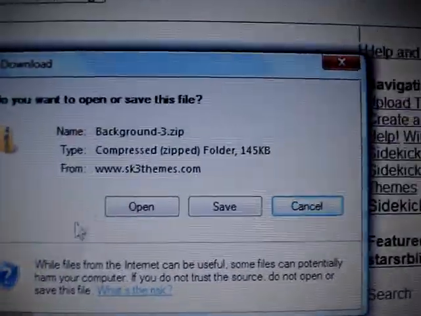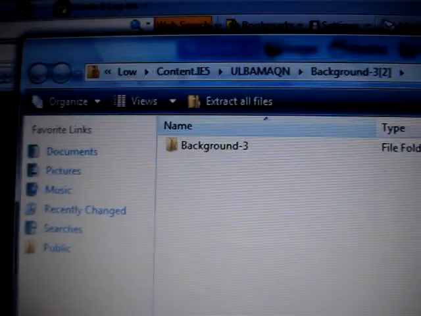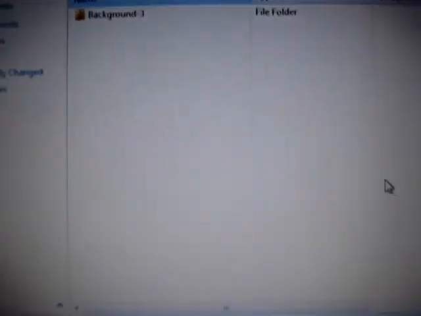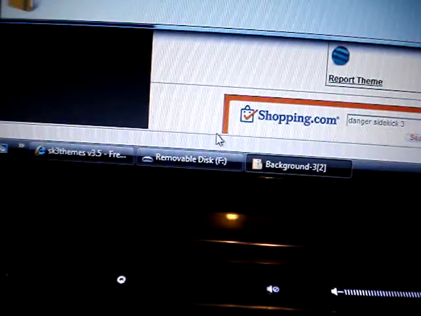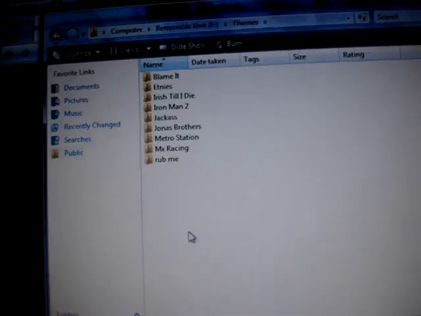Click it, and it'll pop up this, and open it, don't save it. Let it download, and it'll bring it up in this folder here. And all you have to do is go down to the Sidekick and open your themes file. I already have all these.